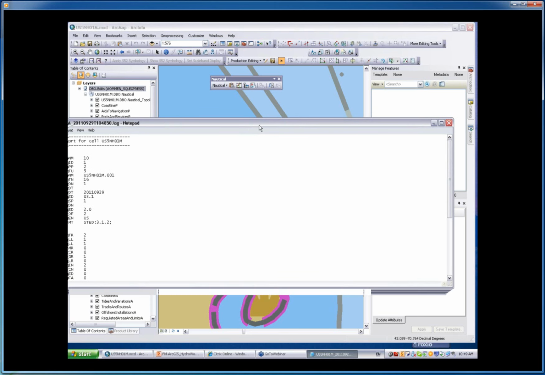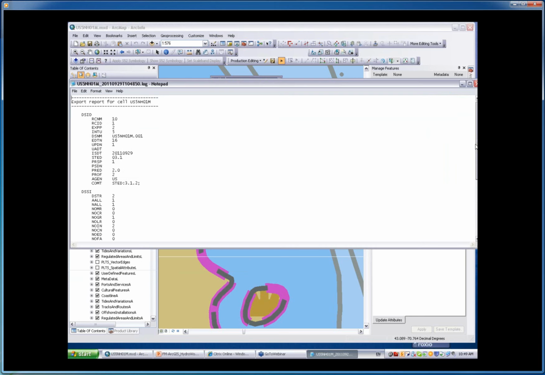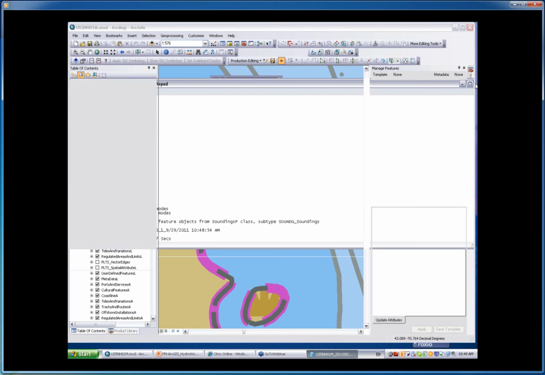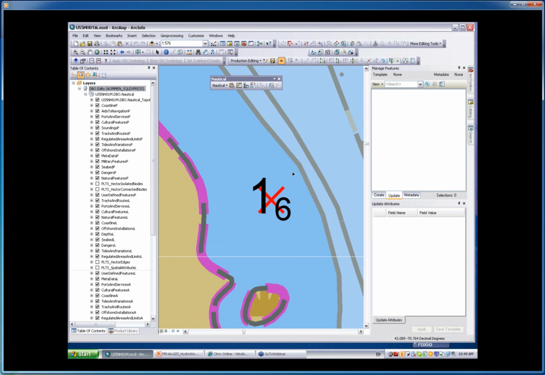So we get our S-57 header information, which is standard, and then it shows us that we've updated one sounding feature, and it gives us the time. That's basically how we could update soundings on an ENC product database with the plotted soundings from Fledermaus brought into another ArcGIS geodatabase.